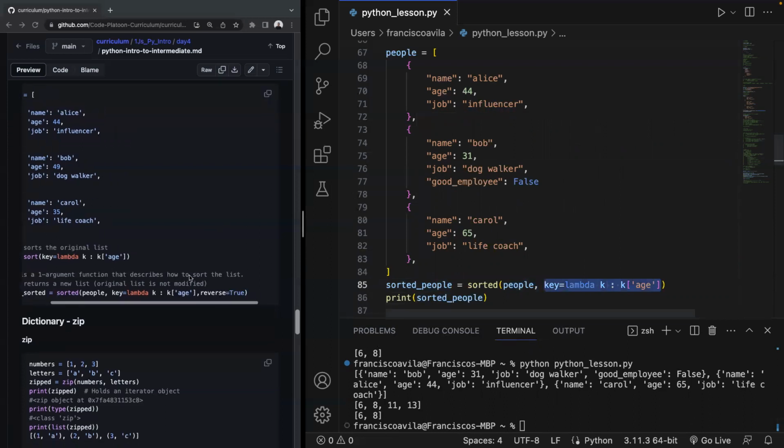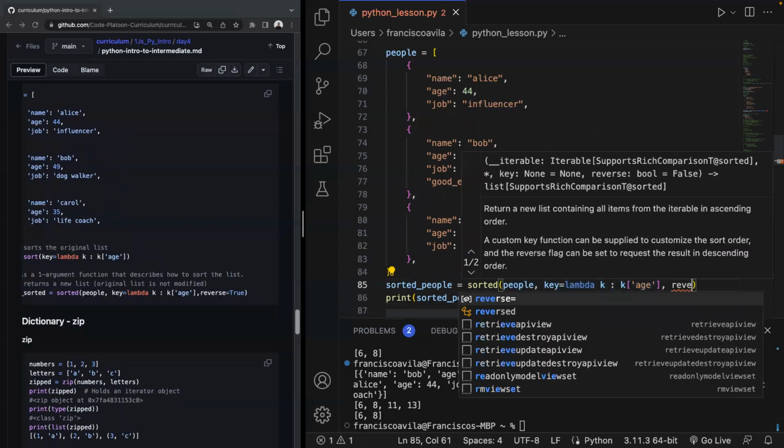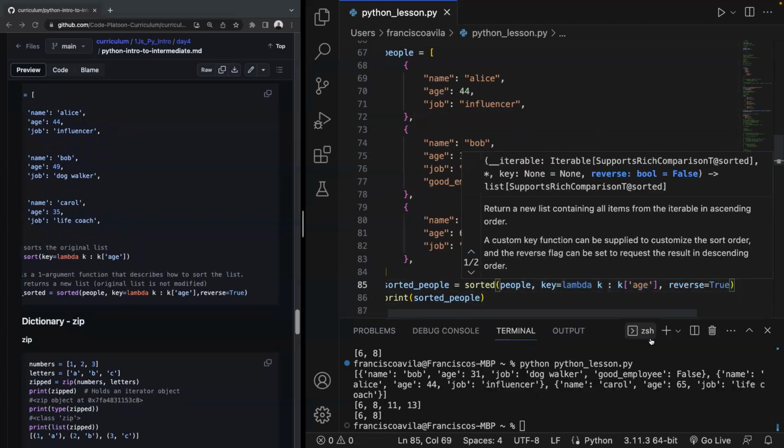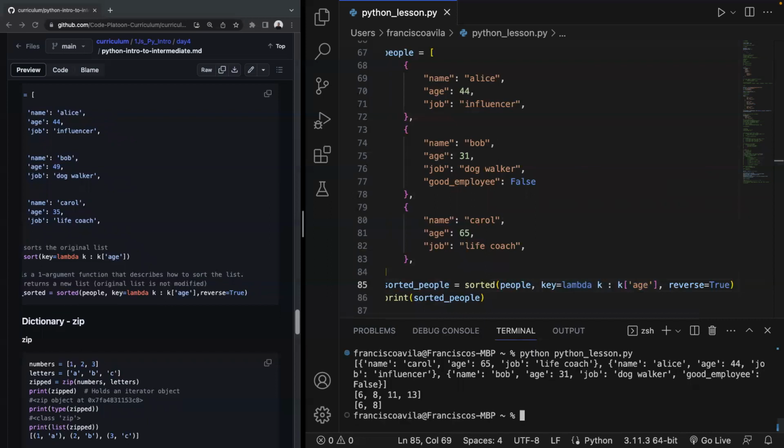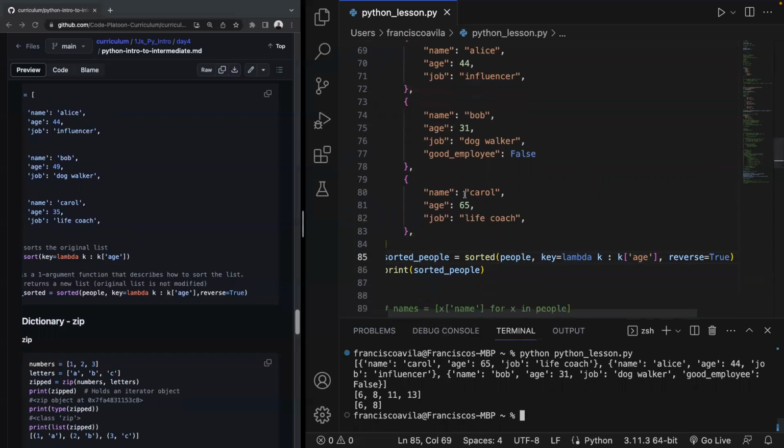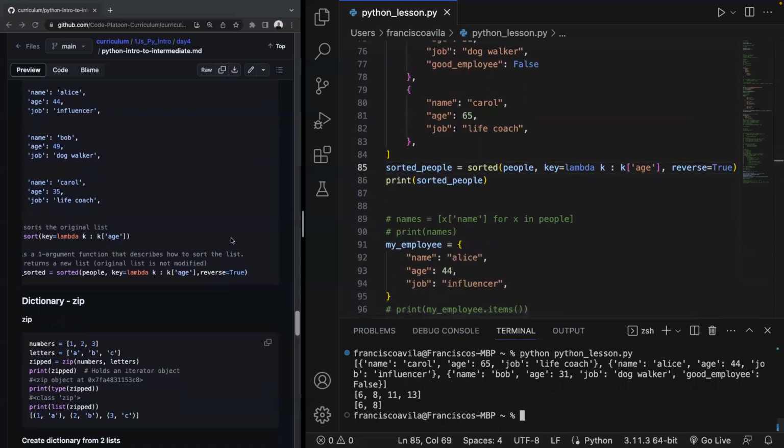And this sorted also has this argument, which is reverse. So I can also do comma, reverse is true. And by passing that, I should see 65, 44, and 31 in my order of dictionaries. All right.